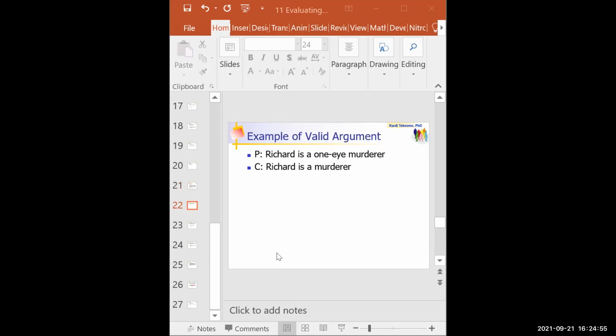How about this? Richard is a one-eyed murderer. Then Richard is a murderer. True, valid argument or not? What is a one-eyed murderer? A one-eyed murderer means he has only one eye.